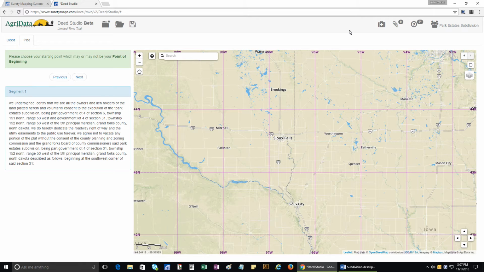This brings us to the segment panel. The parsed segments that we created in the deed tab earlier are now pulled in one by one in order to map the boundary. If you have multiple segments, the first segment will be what is used to determine the point of beginning. In our example, the point of beginning can be found fairly easily by copying and pasting text directly from this segment into the search bar.